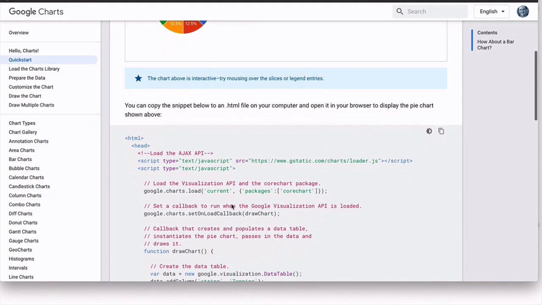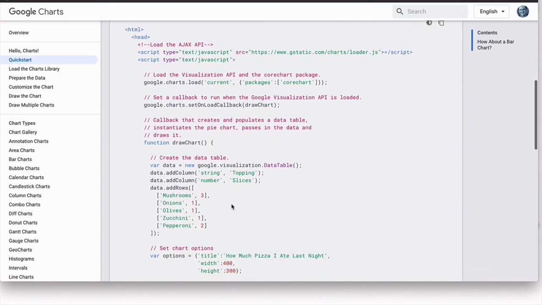Now on this page, there's sample code that you'll be basing your chart upon. And if you're working in a text editor, you could just copy this entire code block, put it into an HTML page, and you'd be all set. But since we're working in CodePen, it's going to take you three steps to get this chart working.